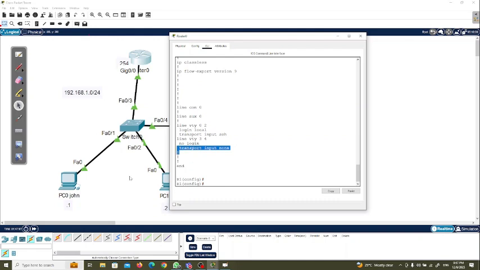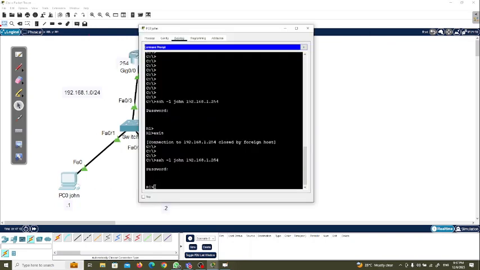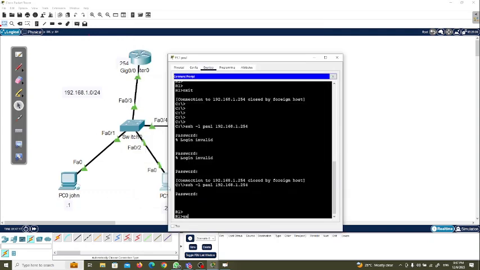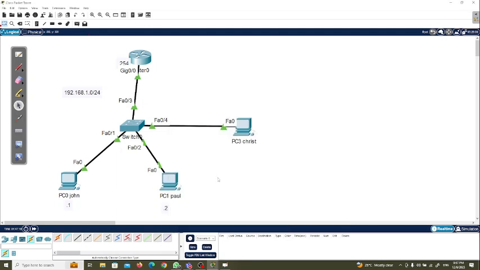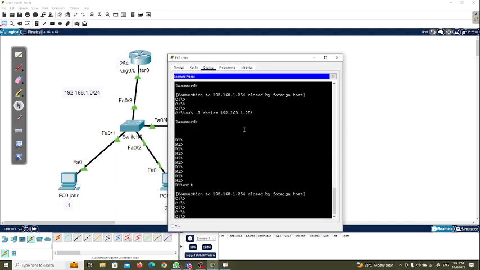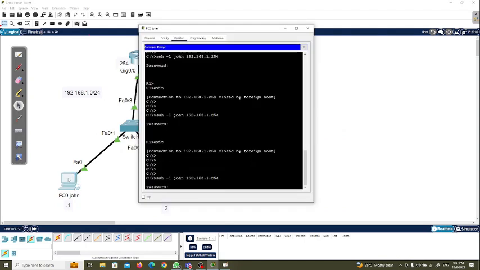But now, let me try. Let me exit here on the devices. Let me try this one first. Let me exit. Let me make them connect again at the same time. John is connected.